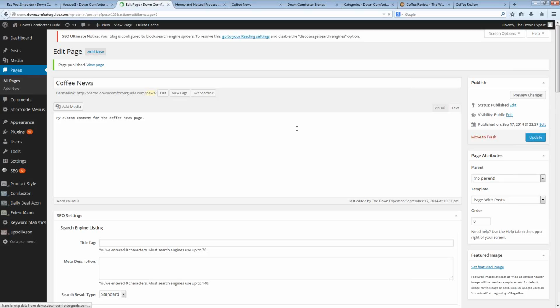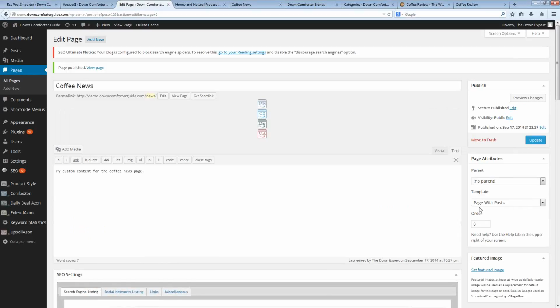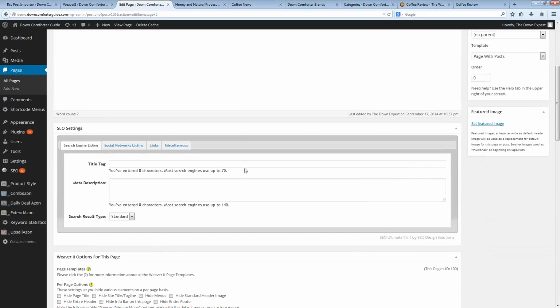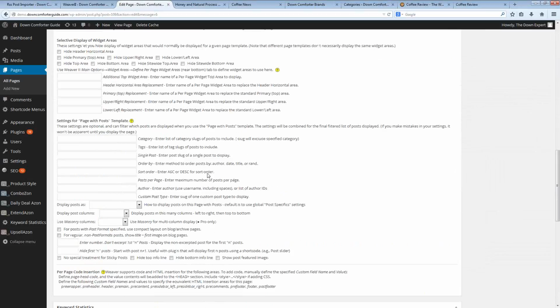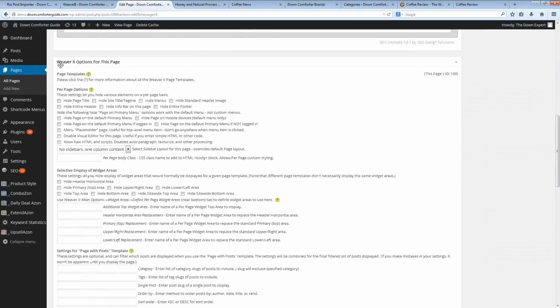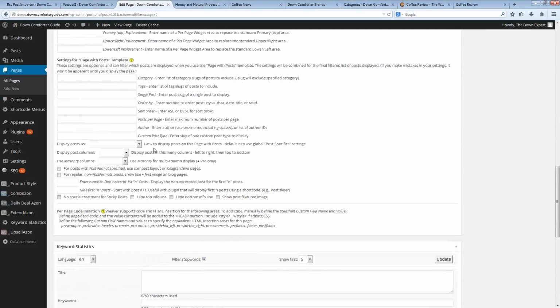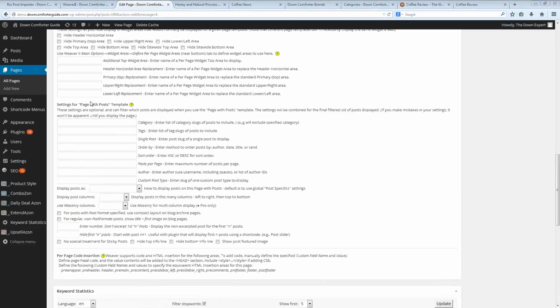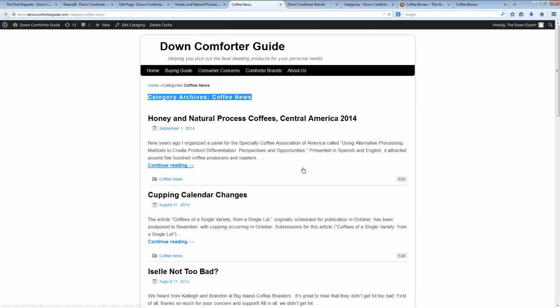Now, once I have this page published, set as a page with post template, then I'm going to scroll back down to the bottom. I'm in this Weaver 2 options section, all the way at the bottom of it, and I'm looking for the settings for the page with post template area here. All I have to do is set these settings now, and I can create my own category page, except it'll be completely customized.